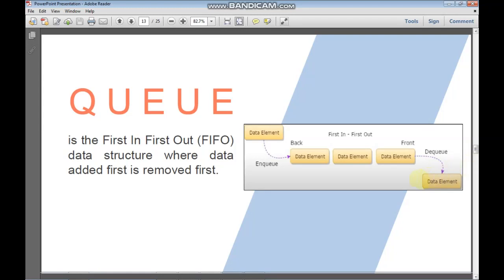Let's take, for example, a queue of students who are waiting for the lunch to be served. So the very first student at the first line of the queue, that is the front end of the queue, will get the lunch first and will be removed first from the queue. And the next student will be inserted into the queue from the rear end of the queue. And this way, the student will get their lunch.